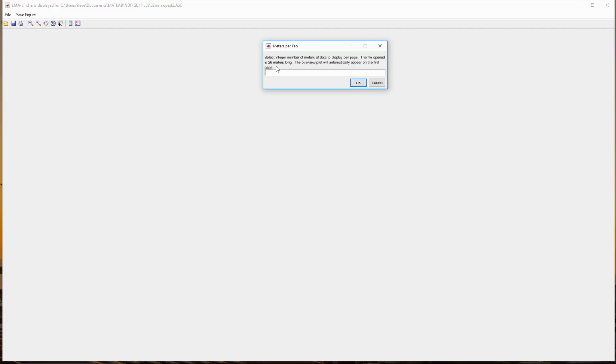The file opened is 26 meters long. The overview plot will automatically appear on the first page. In other words, what this pop-up is asking the user to do is enter a zoom function. So while the first page will show all 26 meters of the rope inspection, I might want to pick 5 meters per tab to do a little bit of a zoom function. So I will enter 5 and hit OK.